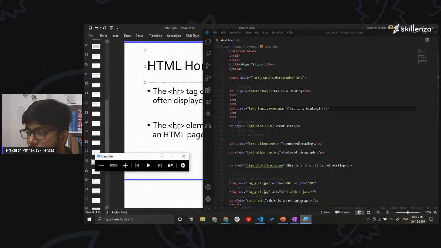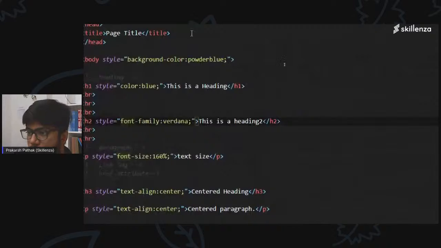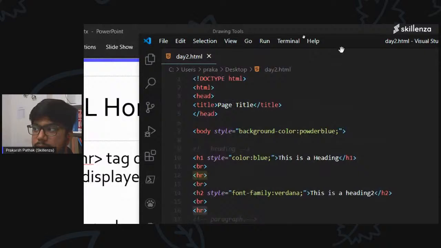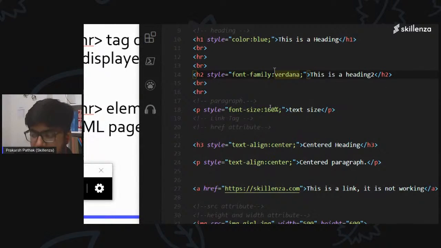Just see what I have done over here. Just take a look at what I have done. After the heading, I have given BR. BR is break. HR is horizontal rule. And then I have given a BR. And then I have given an HR after we start a paragraph. Okay, so let's see how it looks.